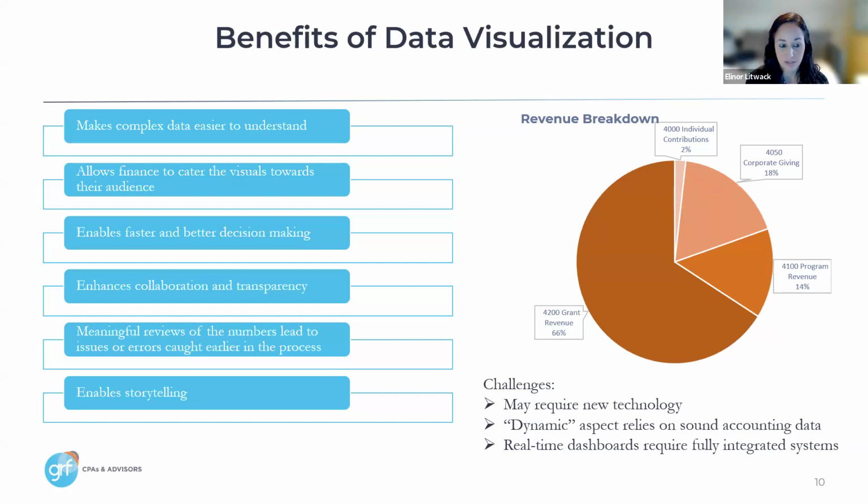One flag also is that when you have meaningful reviews of the numbers, issues and errors can be caught throughout the year or throughout the month. Akia and I work with a lot of nonprofits. We're outsourced accountants, so we run the accounting department for many nonprofits. And what we believe in is just being audit ready throughout the whole year. What does that do? It means the numbers are actually in good shape. And when you get to audit time, it's not this miserable burden. It's actually super fun.